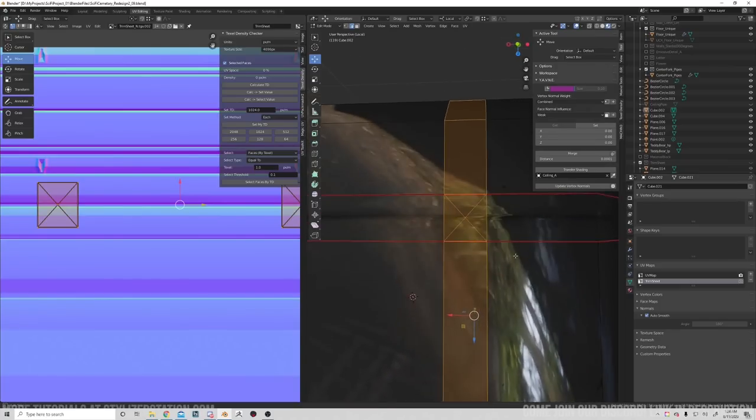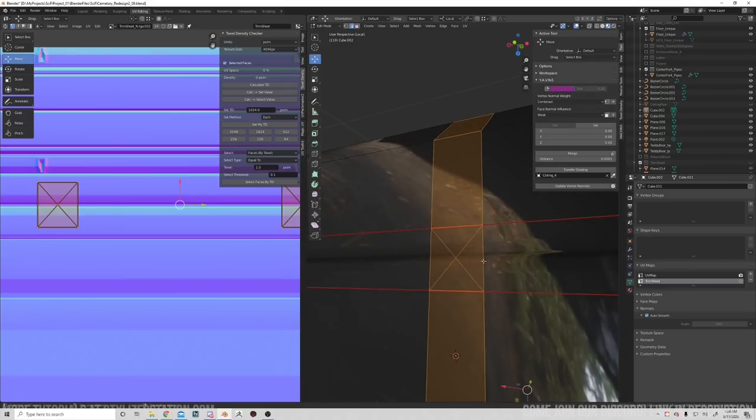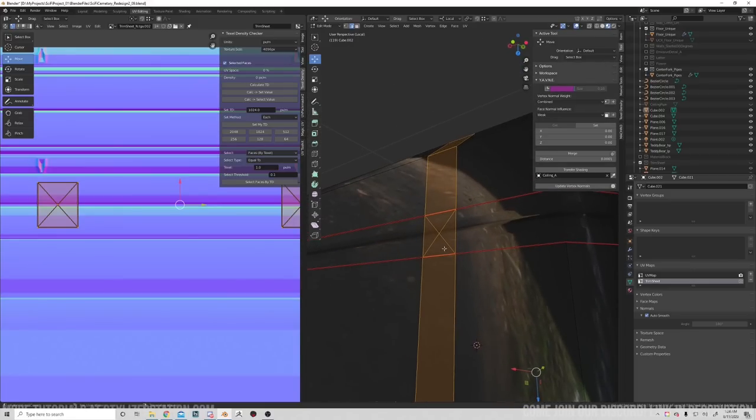And then right here, I'm just going to show you a cool little trick if you have these cool little panel lines intersecting with each other. I just triangulate these areas.